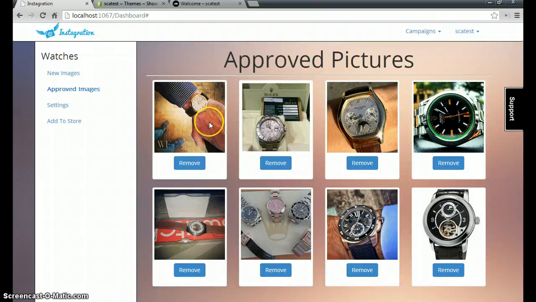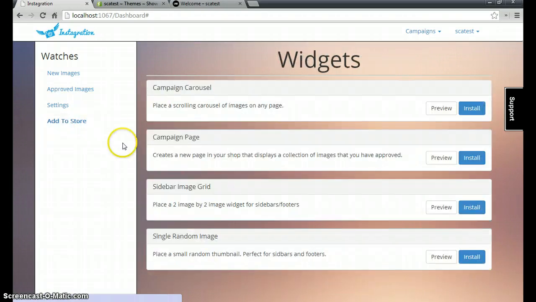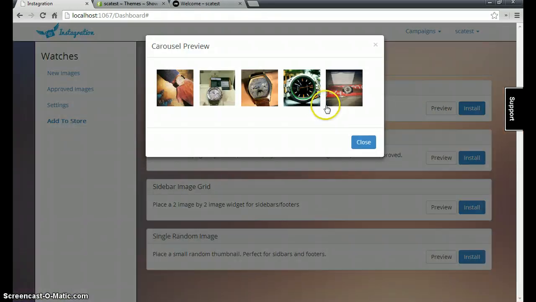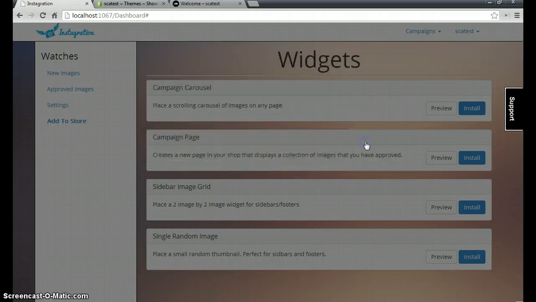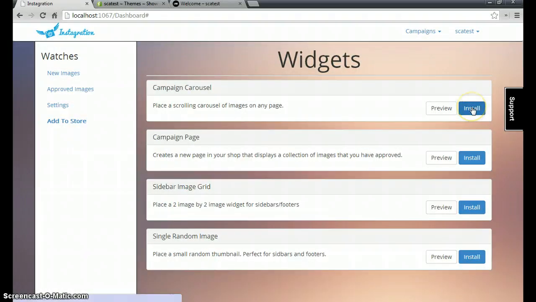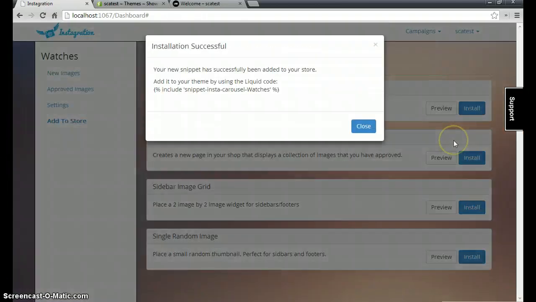To add the carousel widget to our store, we will go to Add to Store. From here, if we click Preview, we'll be shown a little preview of what the widget will look like once it's on our store with the images we selected. So, next, we'll click Install. And then a window will pop up telling us we had a successful installation.